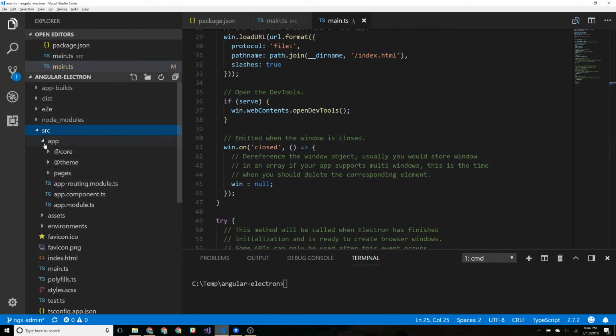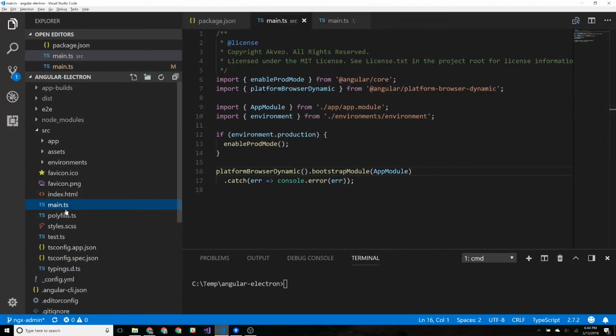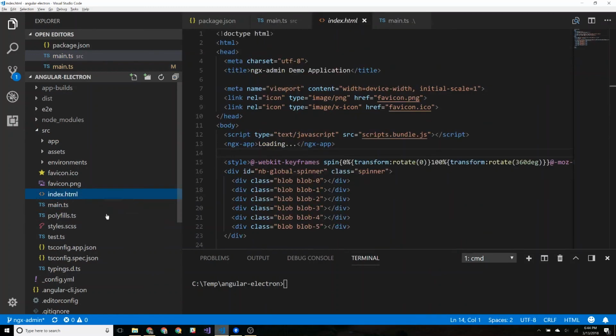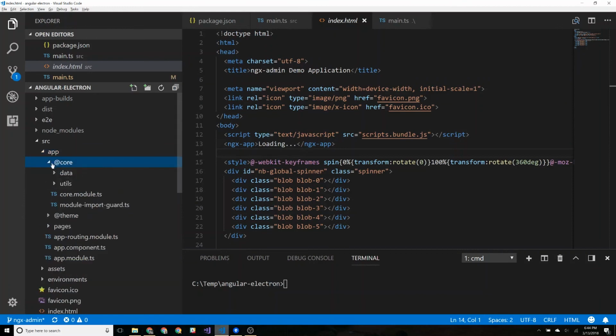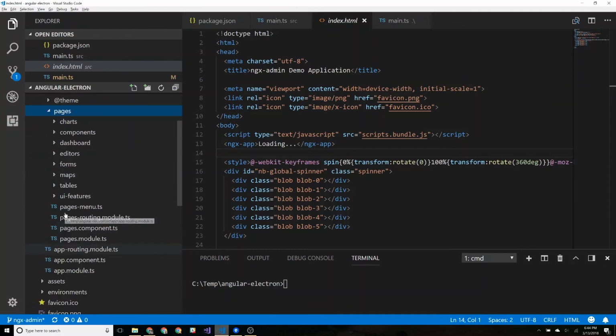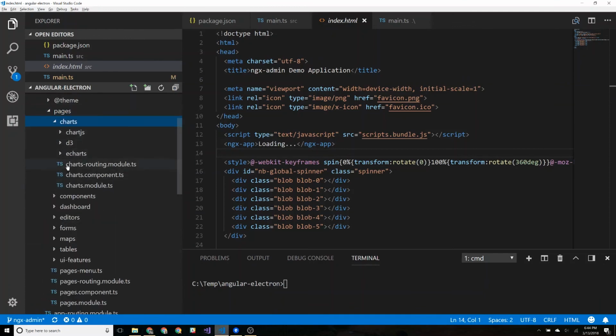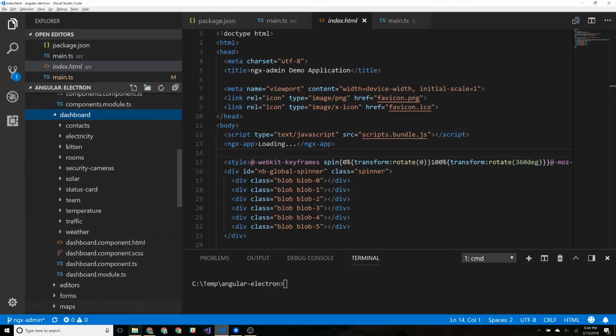If I go here again, the source folder is going to be quite something you've been seeing so far. I have main.ts, same file as before. I have an index.html, which this time has perhaps a little bit more divs here and there so that Angular can put stuff in there. I have an app, which has a lot of stuff. I actually don't really want to dig in there, so I'll leave it there. Just believe me. You see you have all those different modules, so charts, components, dashboard, blah, blah, blah. You have a lot of stuff, okay?